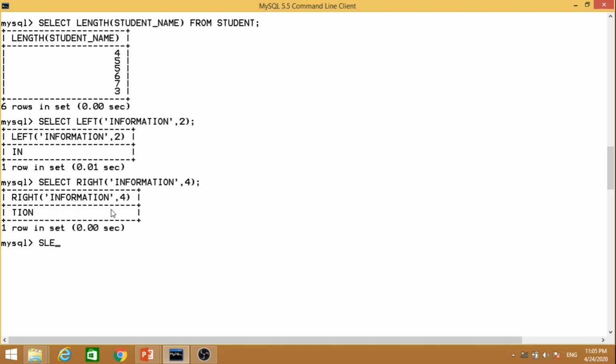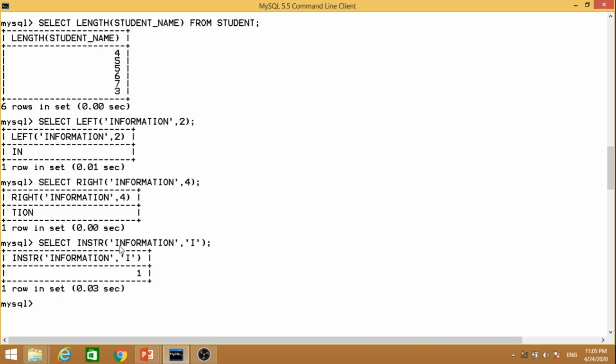Now, there might be a need to find out the location of a particular alphabet in a given string. In that case, we can use the function InStr. Whose location do you want to find? Let's say I. So it gives the result as 1, because you can observe there are 2 occurrences of I, in the first place and the third last place, so it is showing the answer as 1. It always shows the result of the first occurrence in the given string.